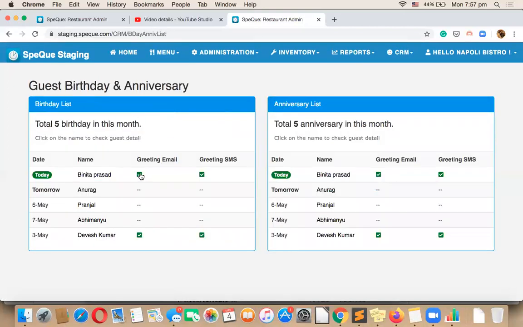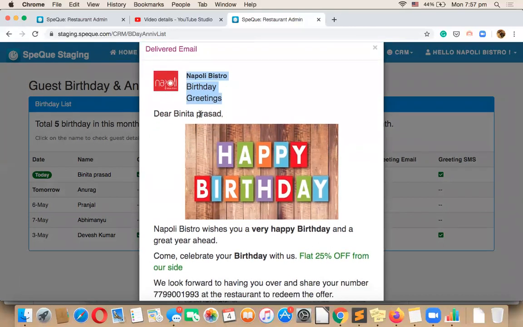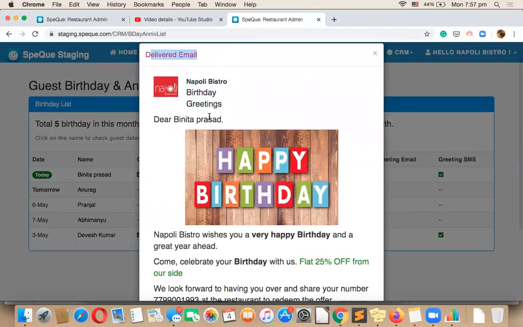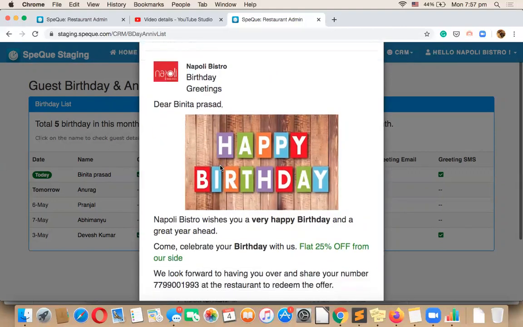Birthday and anniversary module. This is a part of CRM again. Here all the customers who are sharing their email, their dates of birth and anniversaries with us through the feedback form, the SpecU system sends an automated alert to all those customers on their email as well as their SMS with the greeting, right? So this is how this email has been delivered to this particular person who had their birthday today. This is how the email looks.